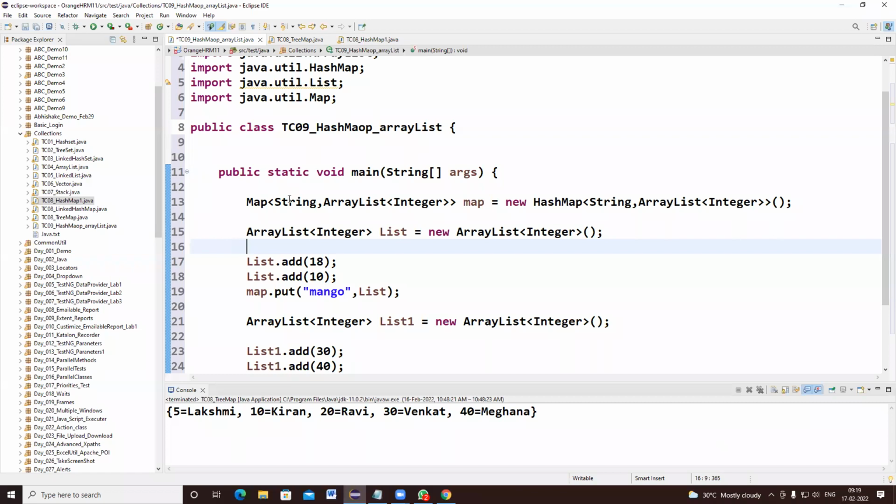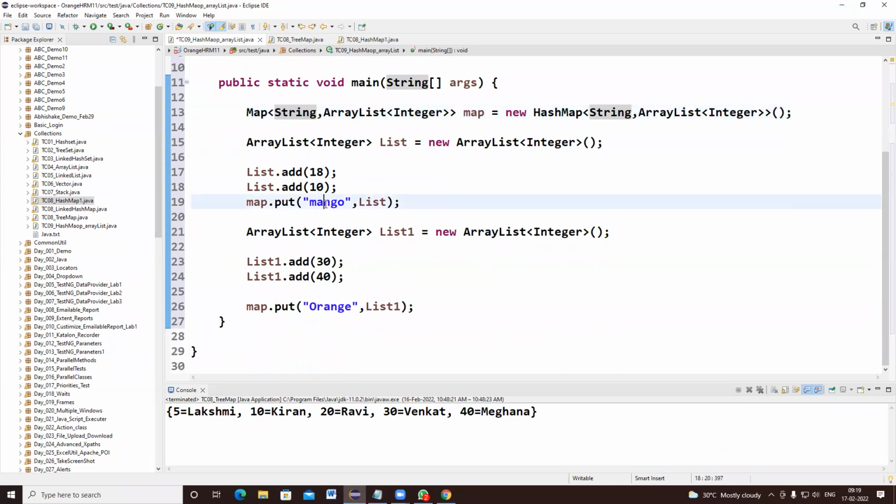Basically in a map, if you want to store a group of values as a value, the key is a string, a single one, but the values I am taking as a group, a list of values. Whenever I want to fetch the values, map.get(mango) contains this list information. Like that we can store and print a list of values.